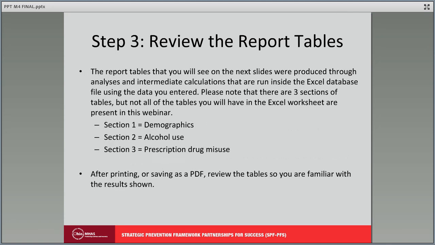The third and final step is to review the report tables. The report tables that you will see on the next slides were produced through analysis and intermediate calculations that are run inside the Excel database file using the data you entered. We will go through the tables in detail so that you may understand what each of them represent and how the data is presented.